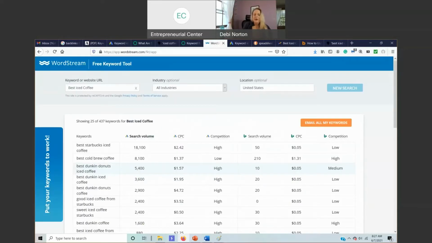Okay, so here's another really great tool that we use. This is by WordStream, and this is a free keyword tool. So we can use this and it will give us the most volume searches first for "best iced coffee," which is what I used here. And I didn't pick an industry, and I chose the United States.